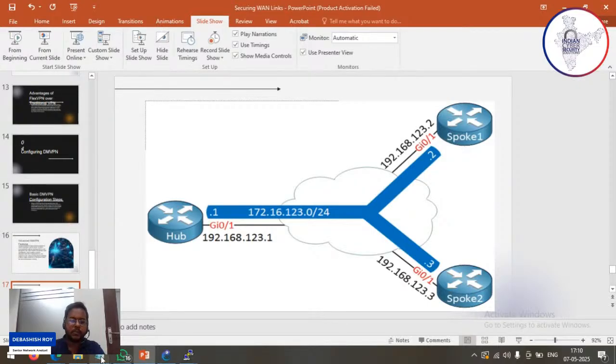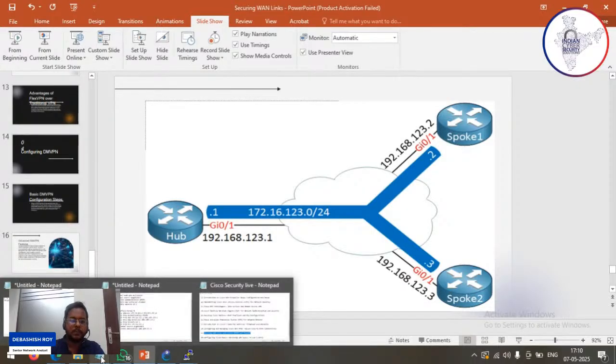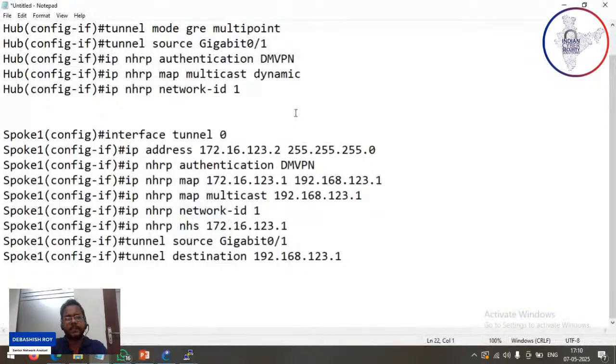Now I can show you some configurations of the hub router. You have to configure this in your simulator, like GNS3 or EVE-NG, because Packet Tracer doesn't fully support DMVPN. On the hub router, you have to configure the interface IPs and also the tunnel IP. Apart from that, you have to give this command, let's understand it: tunnel mode gre multipoint. You go to the tunnel interface and give the command tunnel mode gre multipoint.